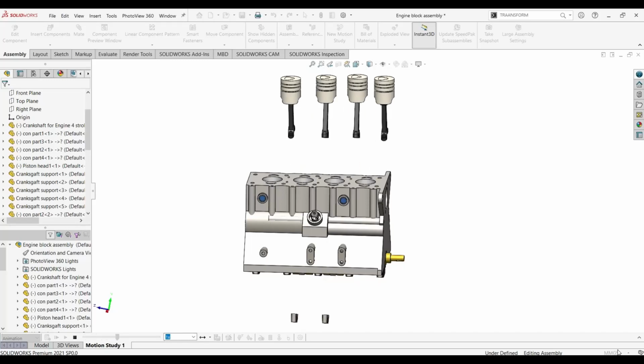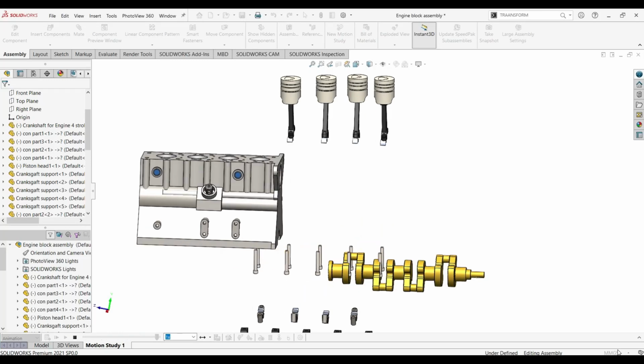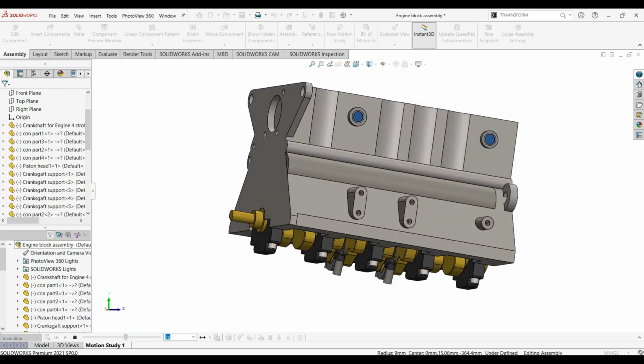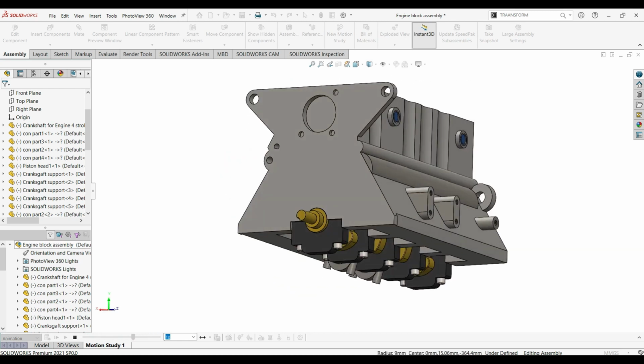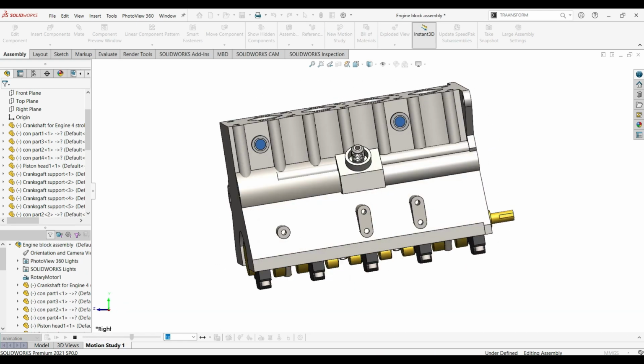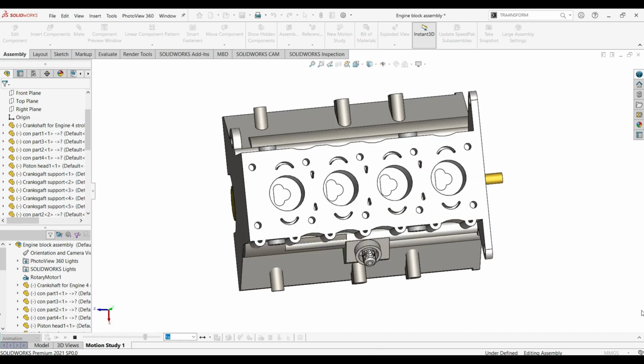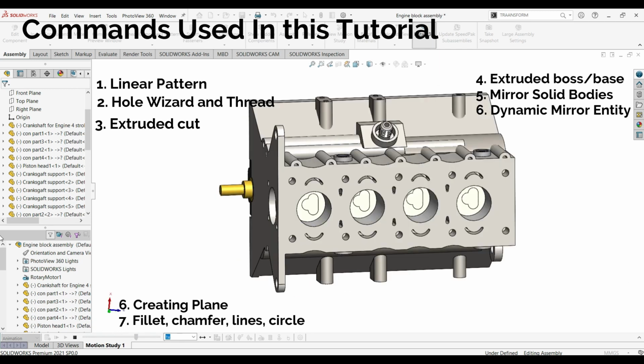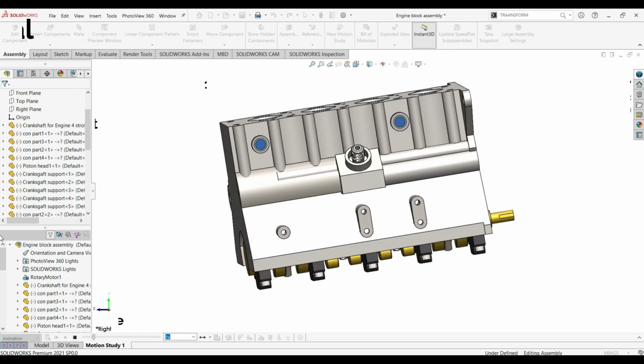Let's make step by step the engine block and its components. We have designed the piston head, connecting rod, bearing and crankshaft. You can find links below or on the top. In this video we will focus on the engine block. This is a very simple engine block and these are all the commands that will be used in this tutorial. Go ahead, download the blueprints and let's start.